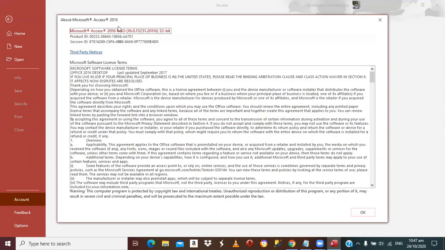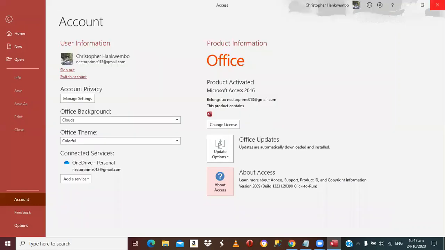Let's assume that you have Access 2010 32-bit. You only need to install the runtime there. Runtime 32-bit, then it will work. For 2013, if you have 32-bit, you use runtime 2016 32-bit. I hope that is clear. Those are the only things which are required. Otherwise, the rest here are straightforward.